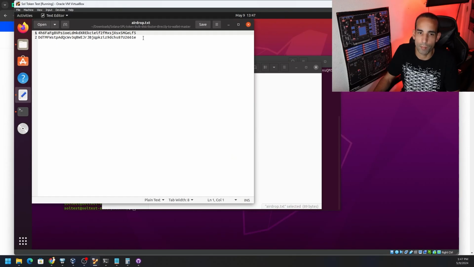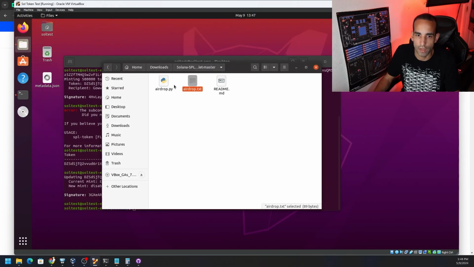So to airdrop, again, with the Python script that I'm showing you in the document, you just put all your addresses in here, whatever they are, then you save it, and then you go to your Python airdrop editor.